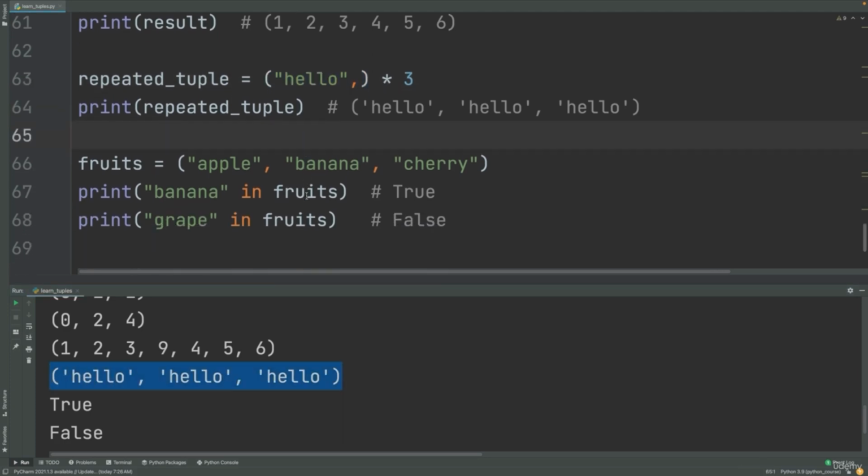Of course, we've looked at the in operator previously. What you have is a tuple of fruits. And here we're just checking, is banana in this tuple sequence? True. Is grape in there? False. And there you have it.